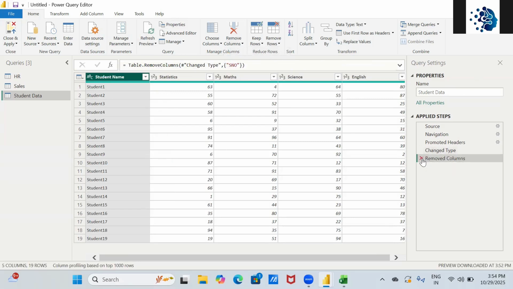But here, if you see Removed Columns, whatever actions you are doing, it is getting noticed here. It is recording every action. Now one more option in Remove Columns, we have one more option called Remove Other Columns.